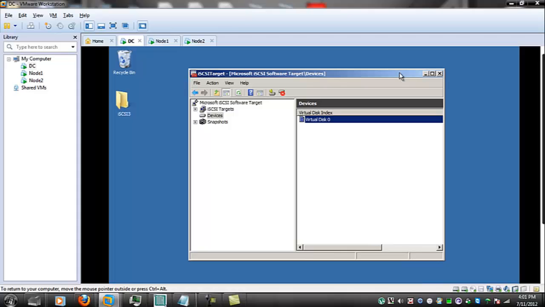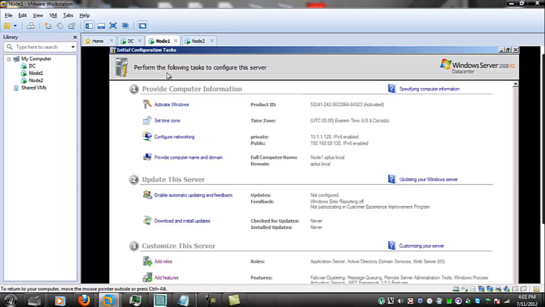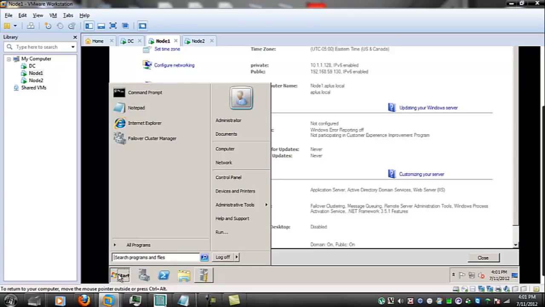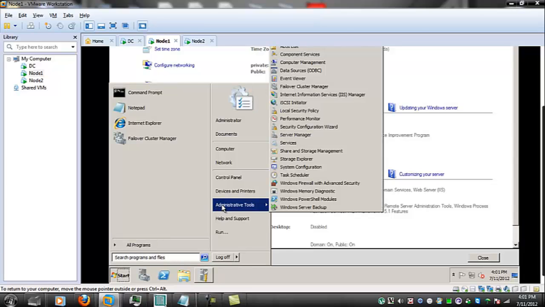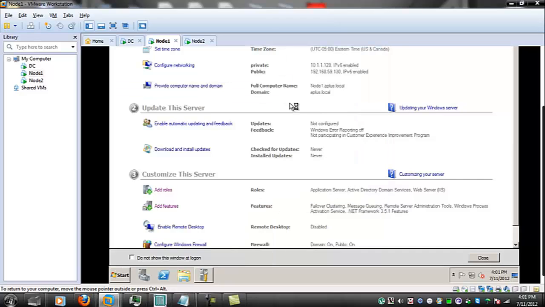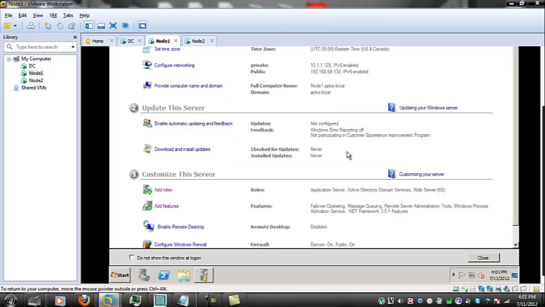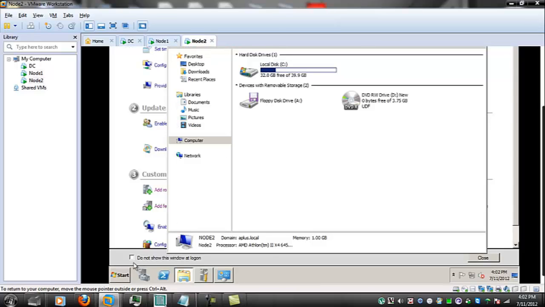Very good. Now, what I'm going to do is demonstrate the concept. It takes longer to perform a validation of the cluster when you've got several hard drives. So I actually just want to demonstrate the proof of concept of installing one single drive. We have to invoke the iSCSI initiator first, though, before these member servers will connect. The Microsoft iSCSI service is not running. The service is required. To start the service now, click Yes. And I want to do that on both of them.